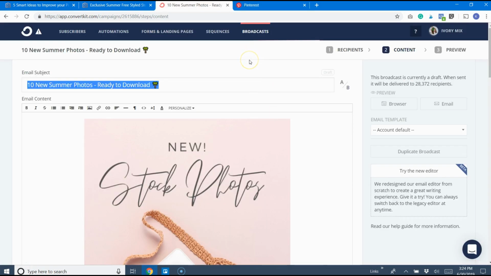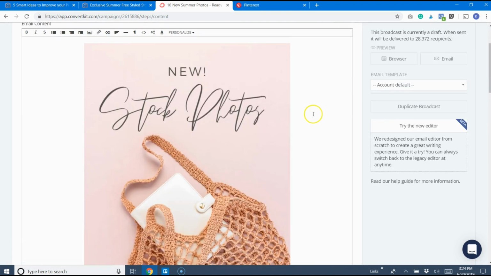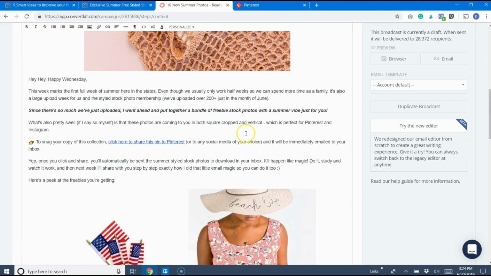So here we are in my Convertkit. As I mentioned before, Convertkit is the email management system that I use to deliver emails and newsletters to my subscribers. And so this is the email that I had sent to my subscribers last week. In the subject line, I put 10 new summer photos ready to download. I attached a photo. I gave a little history behind what it is that I'm delivering to them.